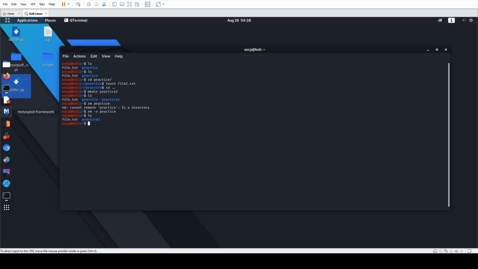Okay, so basically now let's see how we can copy files. The copy command, guys, is cp, and the syntax is source, destination. All right, so let's suppose that we want to copy this file to practice2. We type cp file.txt and we copy it to practice.